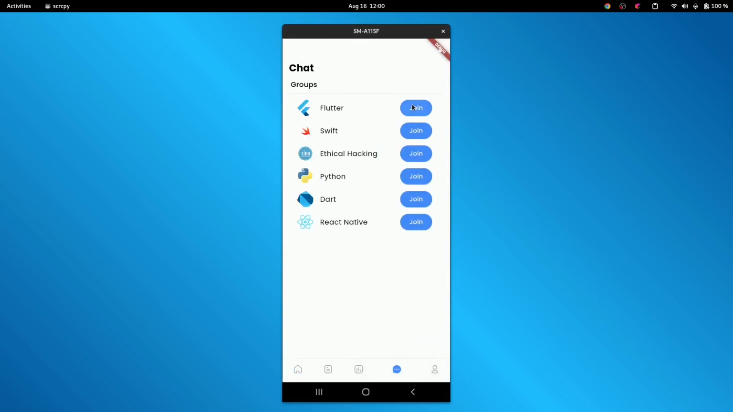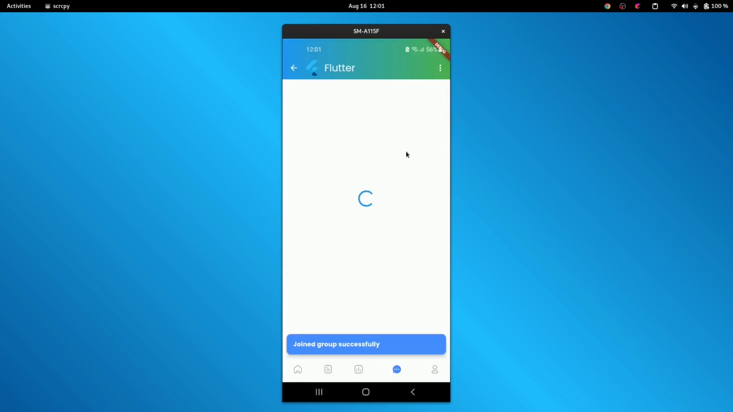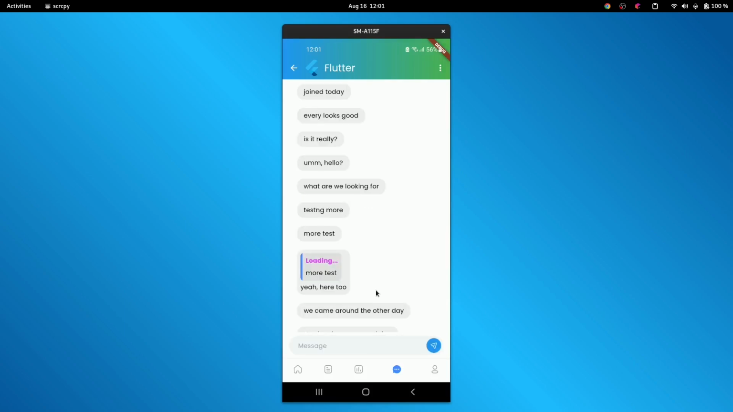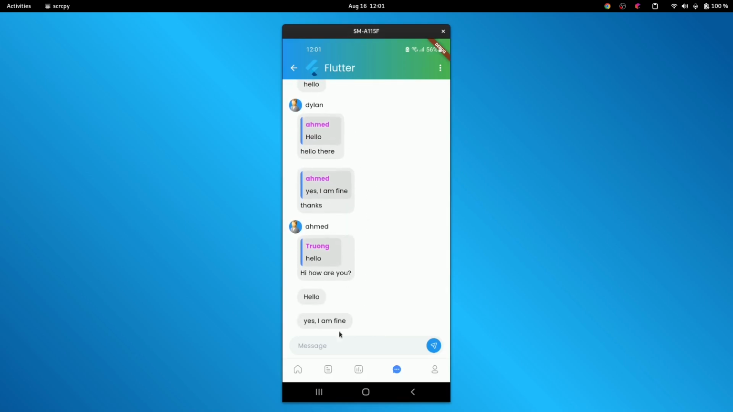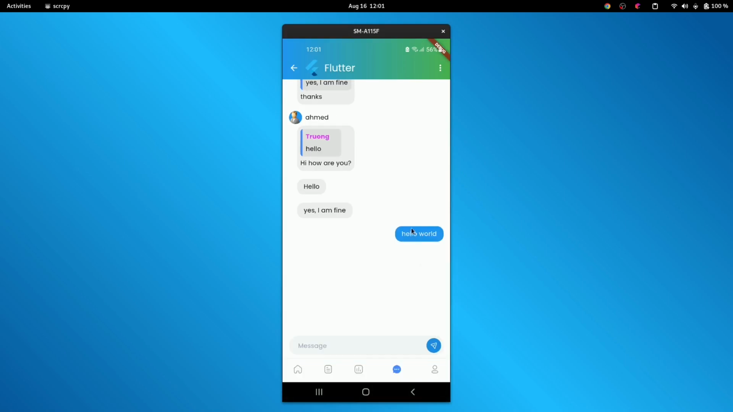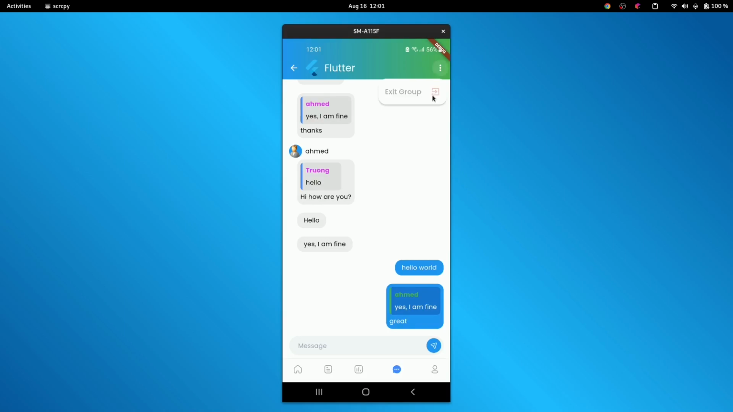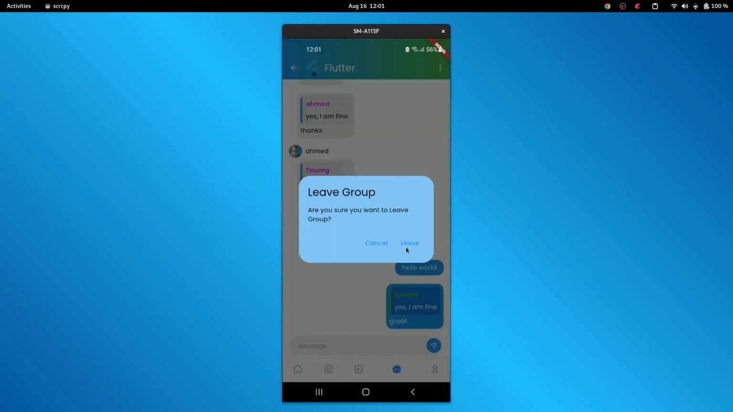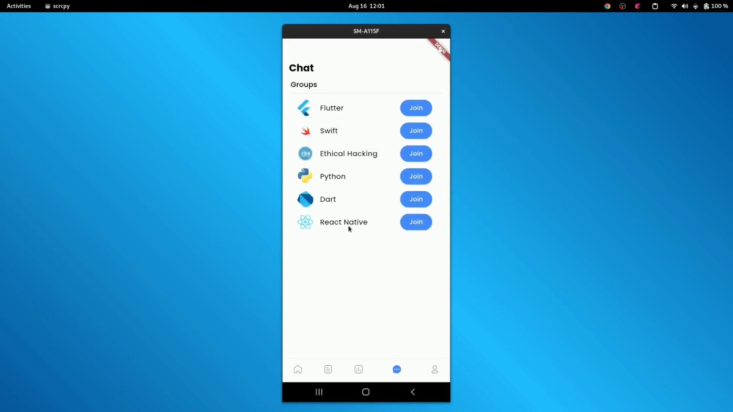When we head over to the groups, for the group chat, we can see we've got these groups. We could hit join and it will simply add us to a group. So we've joined this group and we can see the messages. Oh, that's taking a little bit to load. And we can send our own messages. Hello world. And that's our message. We could also leave the group as well. And now we're no longer part of that group.